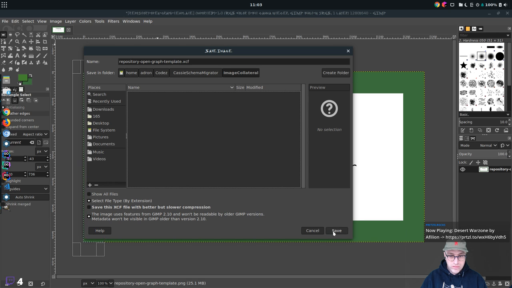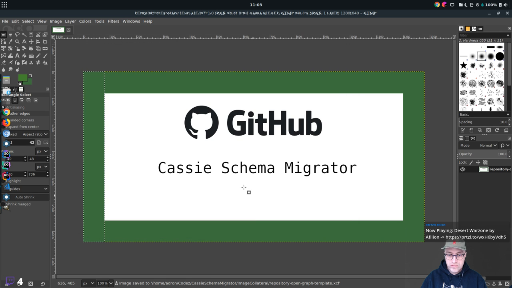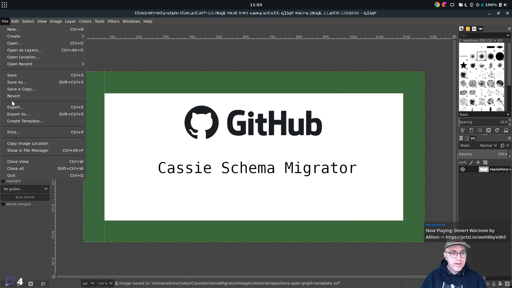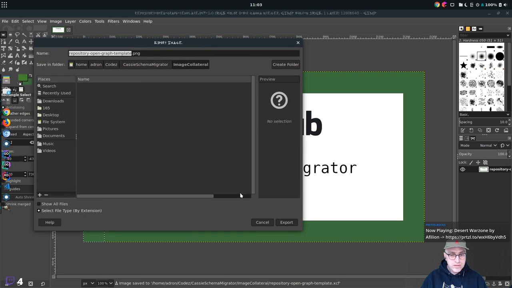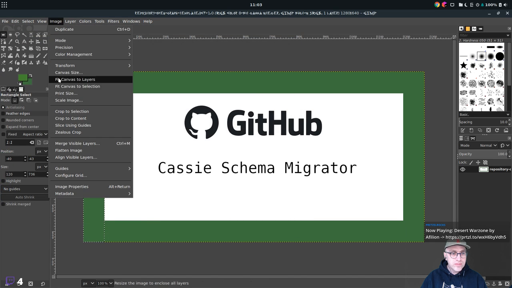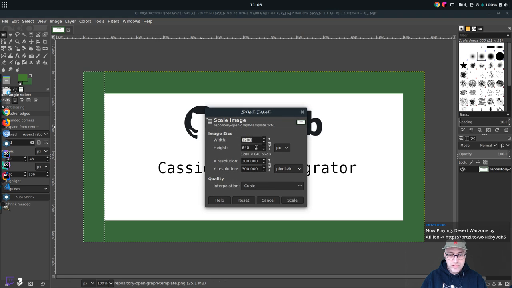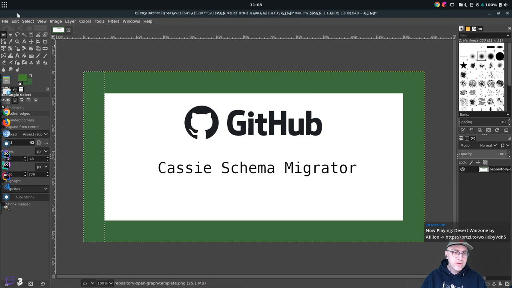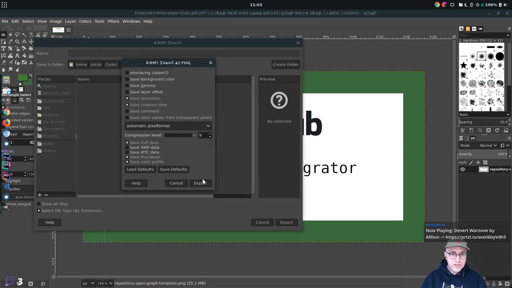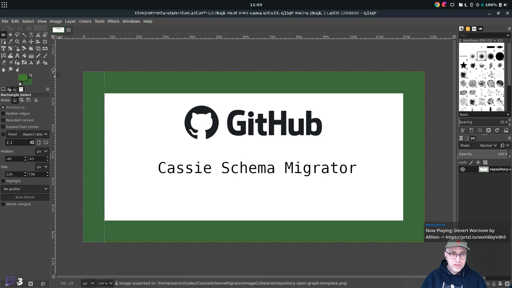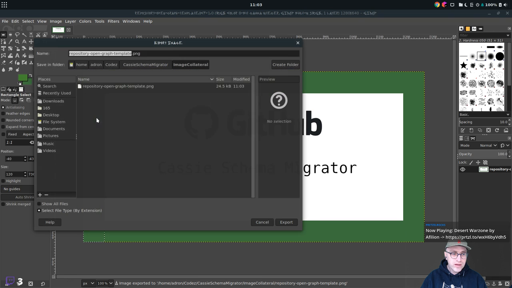Better slow, a slower compression. That's fine. Then let's do export as. Well, first let's check the image size to make sure what they gave us. Yeah, okay. So then we're gonna do export as PNG, and then we'll do export as JPG. Whoops.